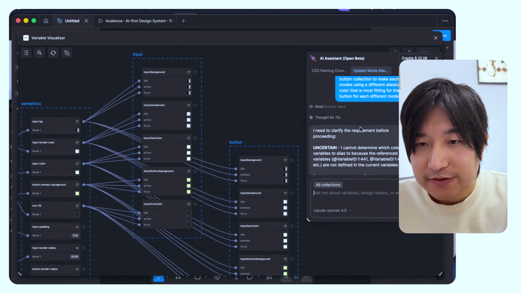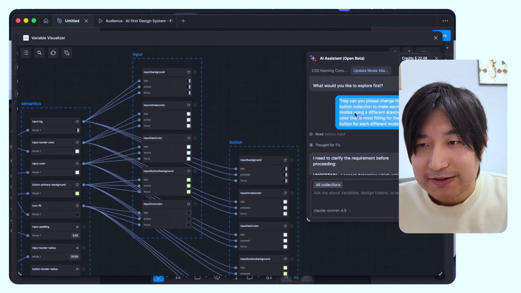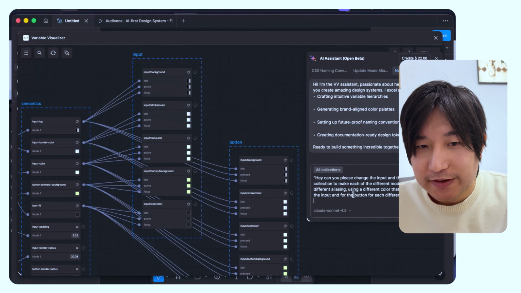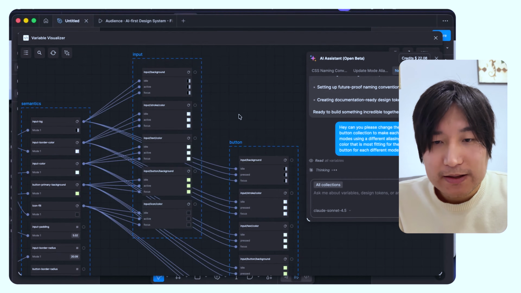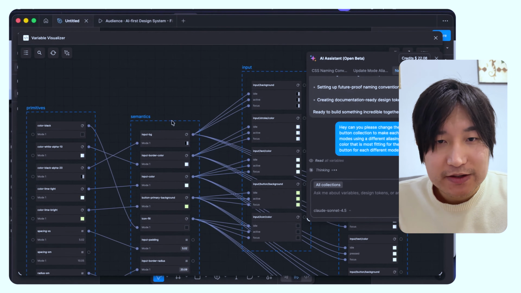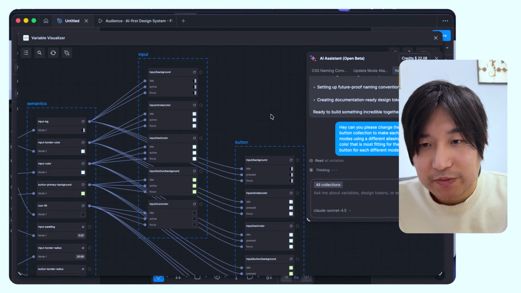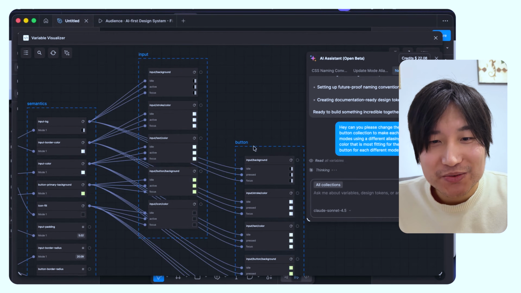I didn't give it the context. See, it read the input and the button itself. So let's start a new chat and give it the context of everything. In this case, it will be able to see not only the primitives but also the semantics, and then it's able to do the aliasing much better, because previously I only gave it access to these two collections.